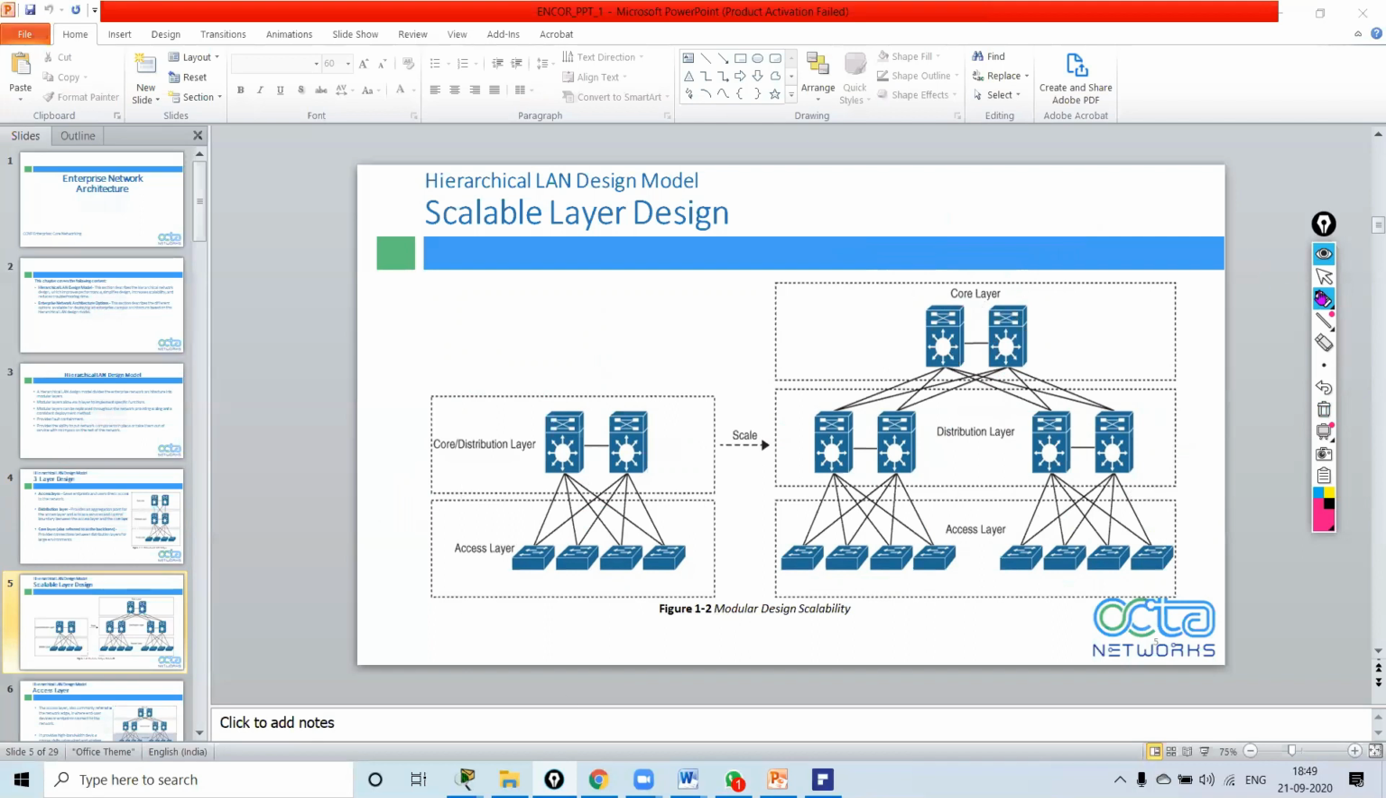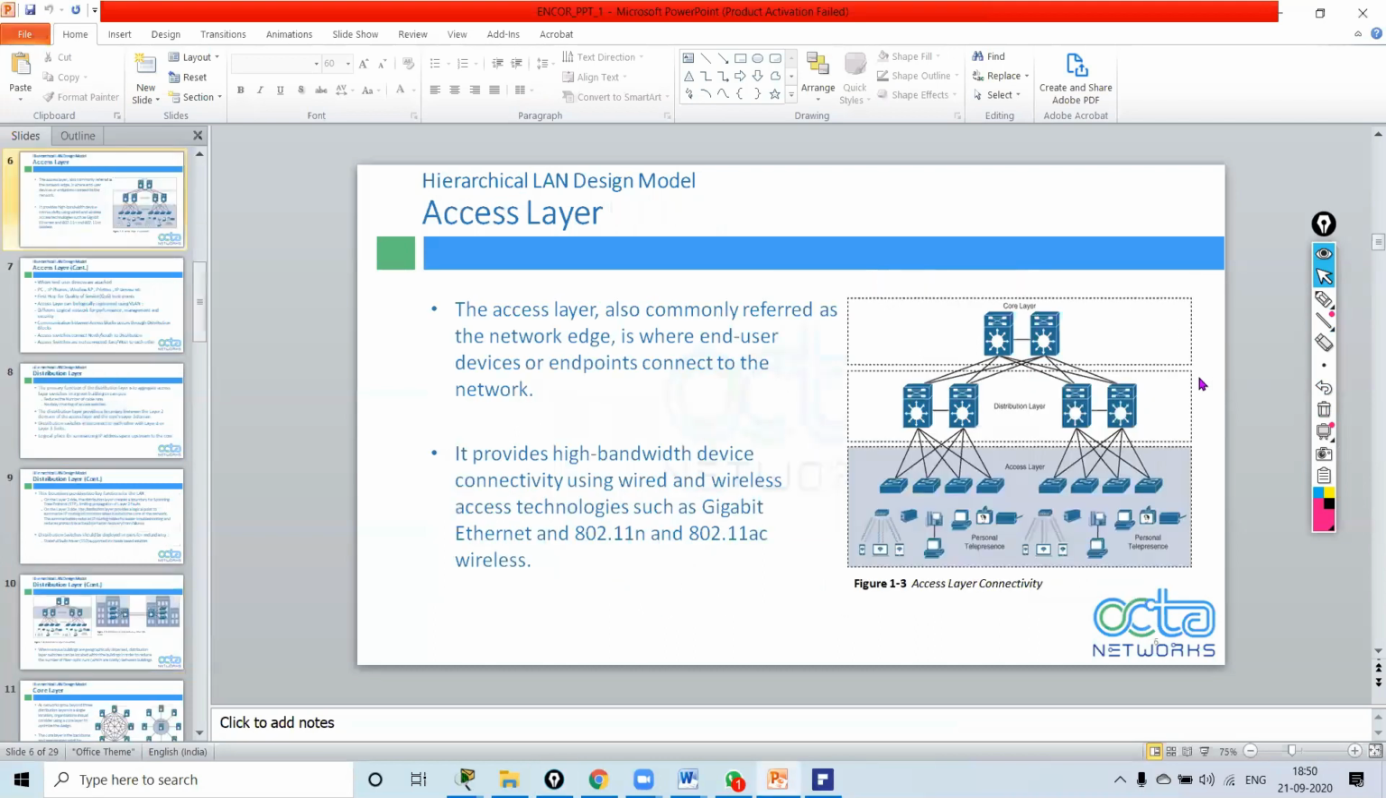So this type of network is also known as two-tier collapsed core, in which the core layer and distribution layer are collapsed with each other. Then we have the access layer.